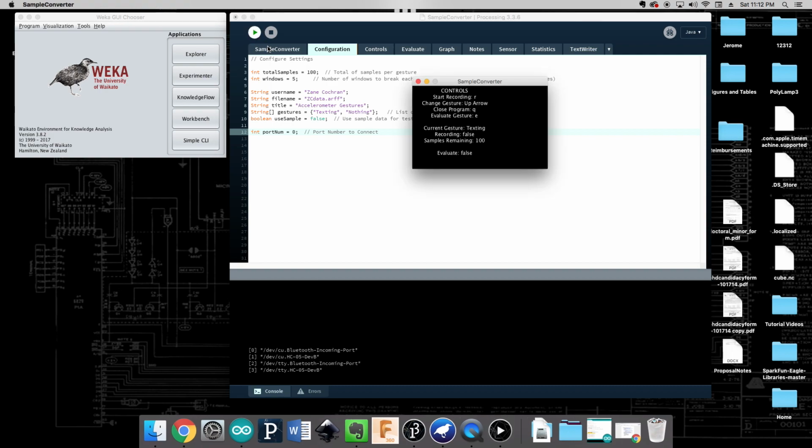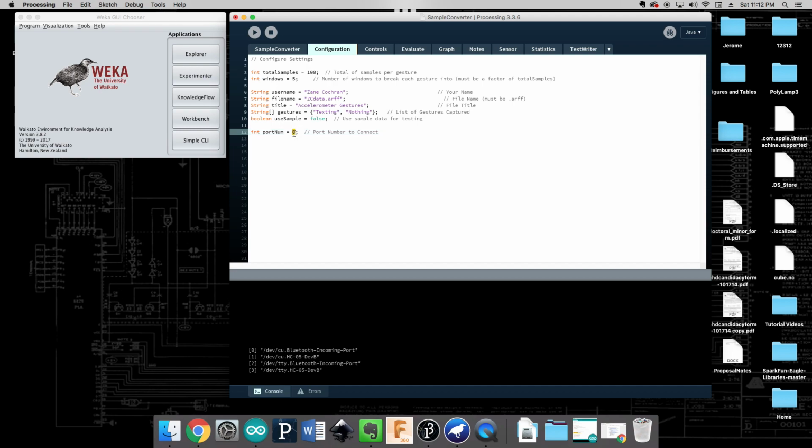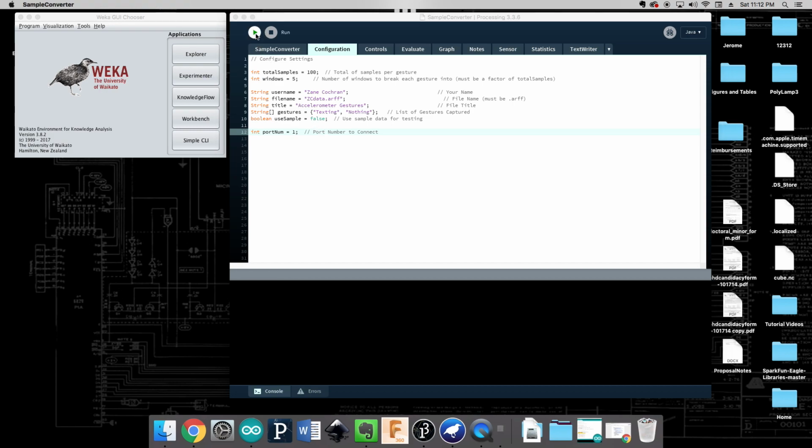Now, when we hit play, it's going to pop up a window over here. But more importantly, down here, we can see that it actually prints out a list of our serial ports. This Bluetooth incoming port is not our live port. That's not what's actually connected to our Bluetooth band, but rather this HC05 DEV-B. And we can see that that's connected on port 1. Your computer may be different just depending on how it's configured, but on mine, it's going to be port 1. So I'm going to go ahead and save that. And I'm going to hit play again.